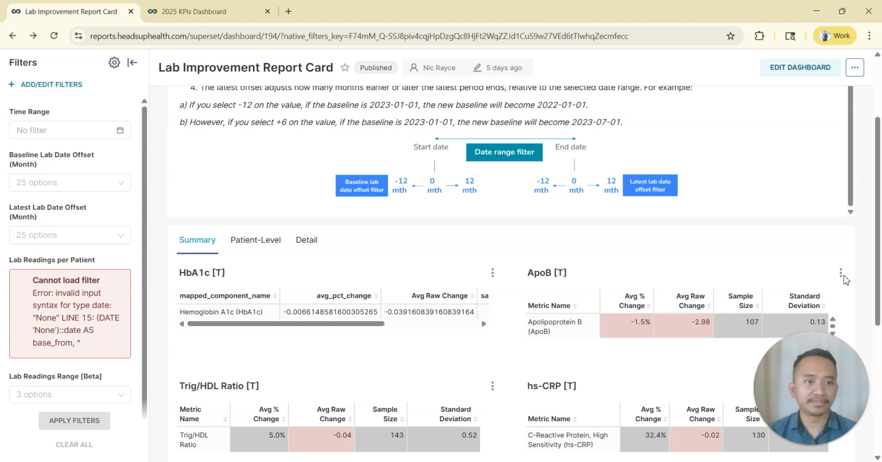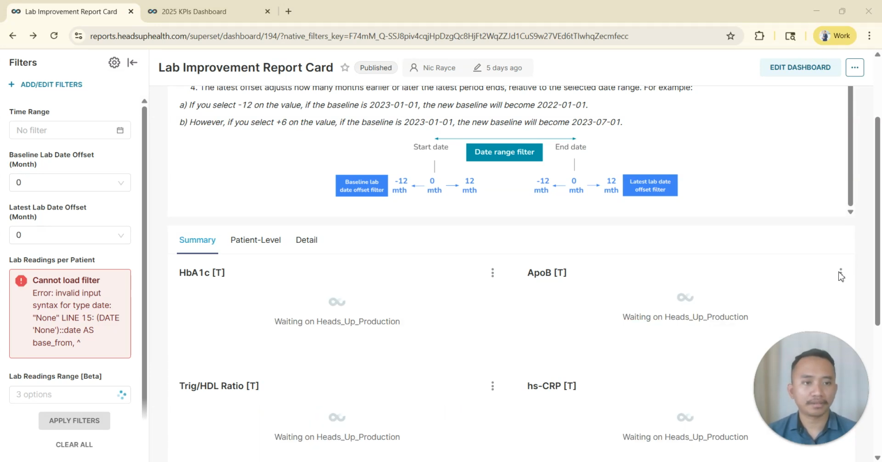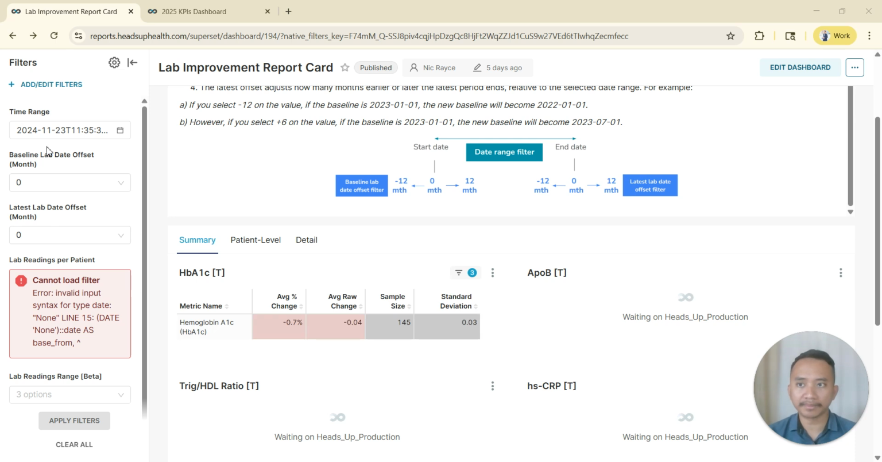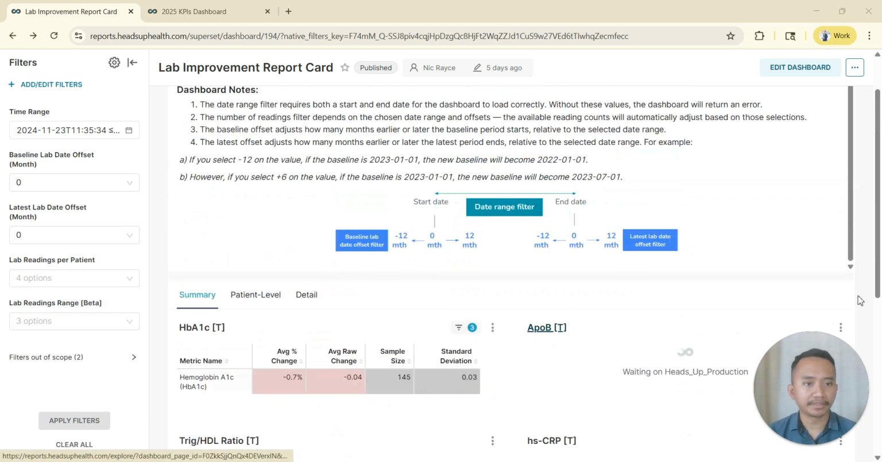So even if you go APOP here, remember this error is because it's trying to load a time range, which it couldn't. I'll show you why later when I show you the settings of the filter.